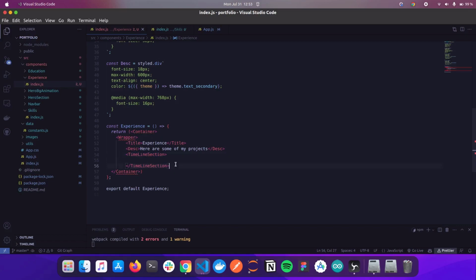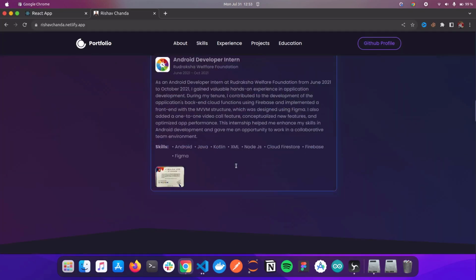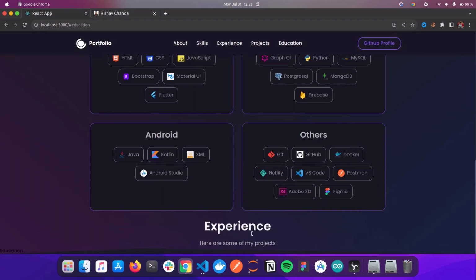Okay, I have not given the wrapper here. For that reason, the error is coming up. So we are having container and wrapper. If I comment out the title and timeline for now, you can see, if you come in here and reload it, we are having the experience section, right?